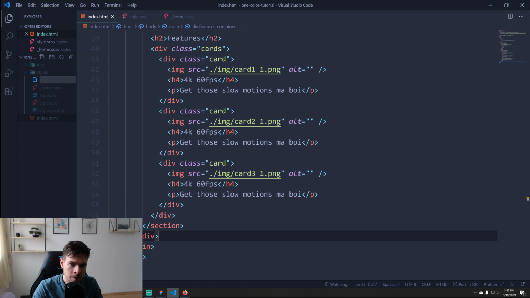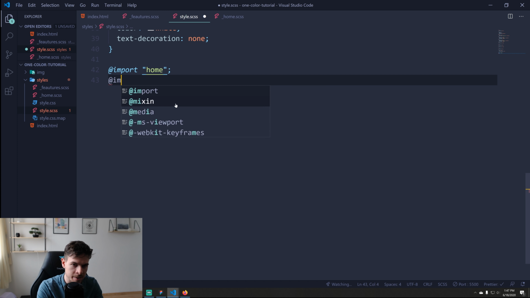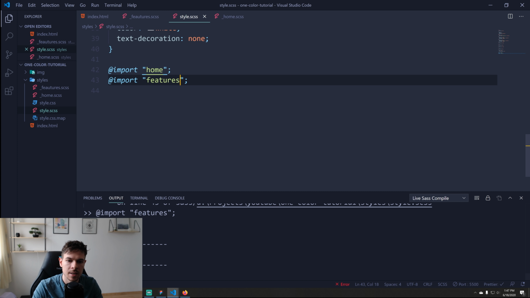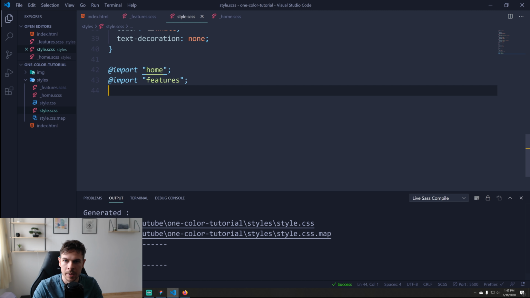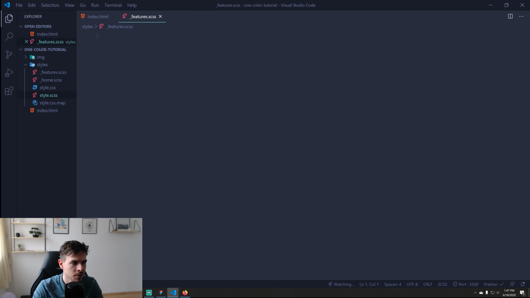So again, I just go to the styles and create a partial with the underscore. Call this features. Features.scss. Okay, go back here to the styles and import it. There we go. Hit save. Something is not correct. Okay, let's rename this one. It's _features, like that. Save. Okay, now it's working. So close this up, close everything here, just go to the features and let's work on this.